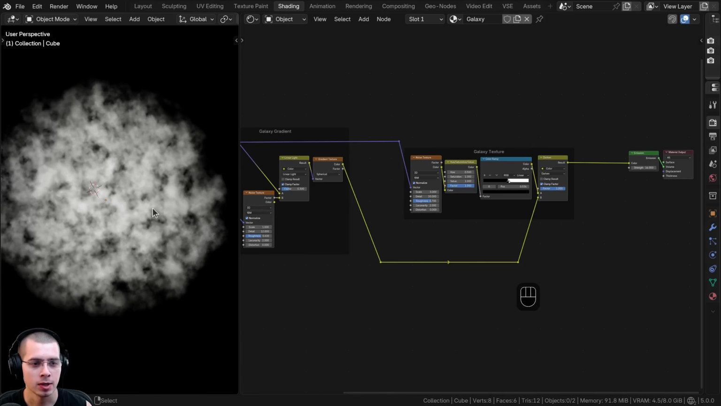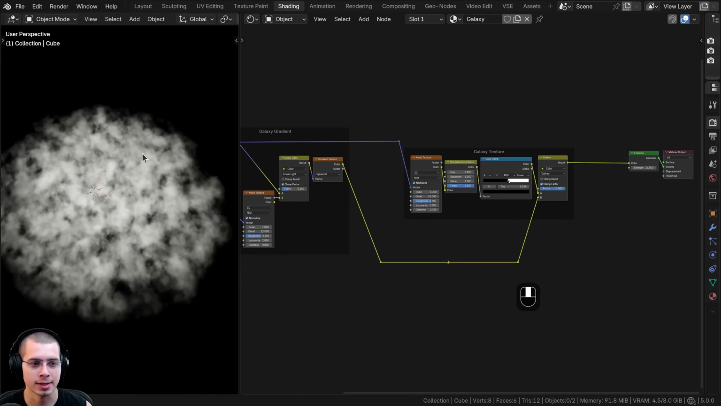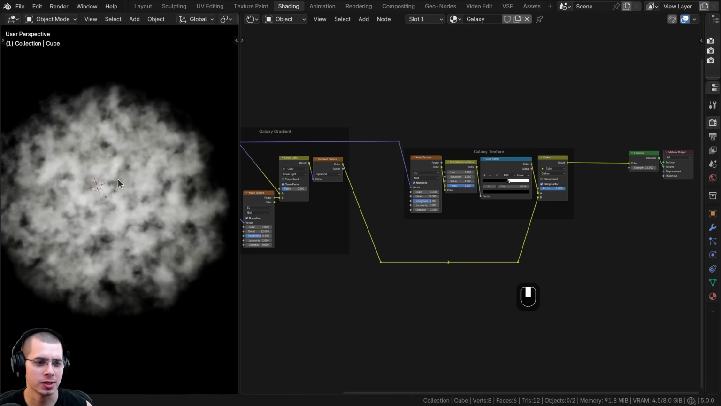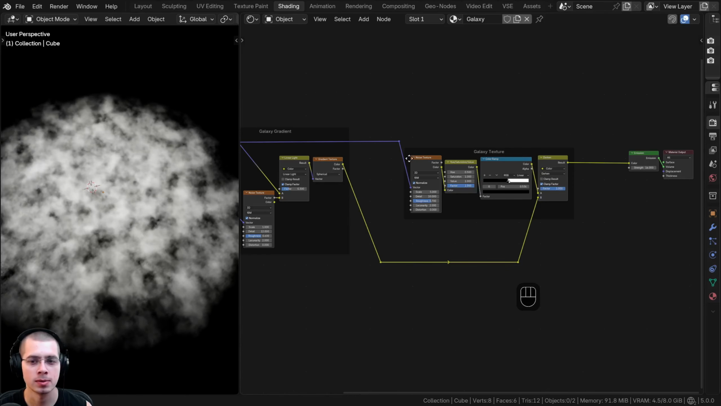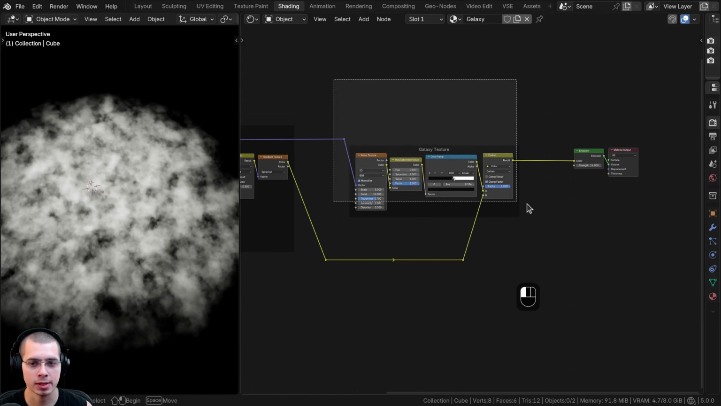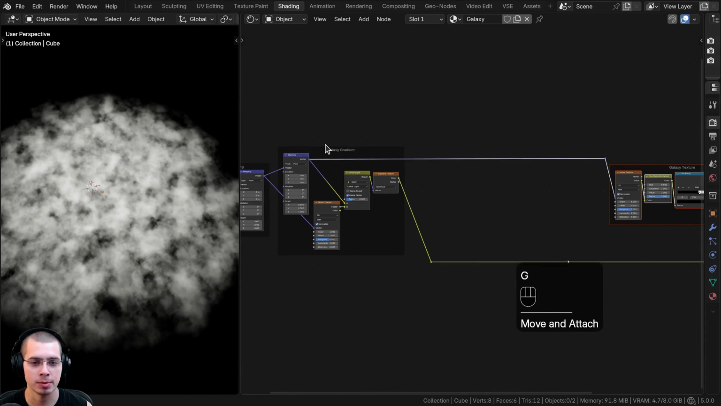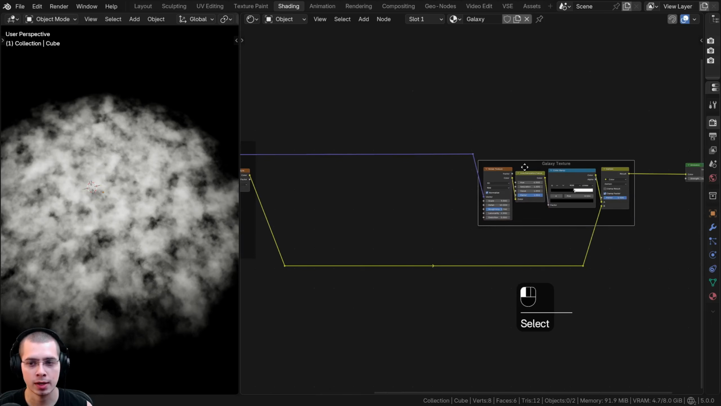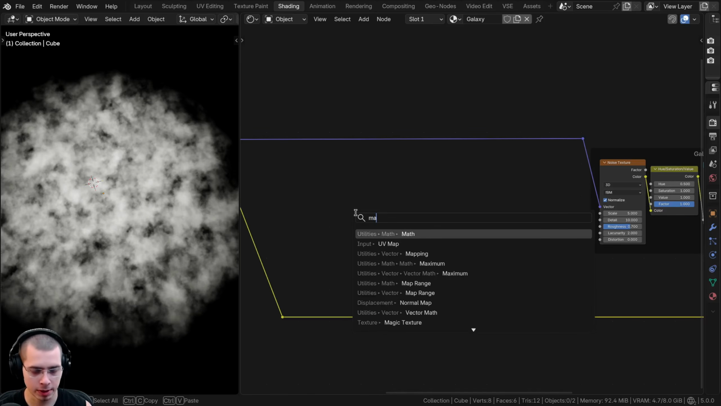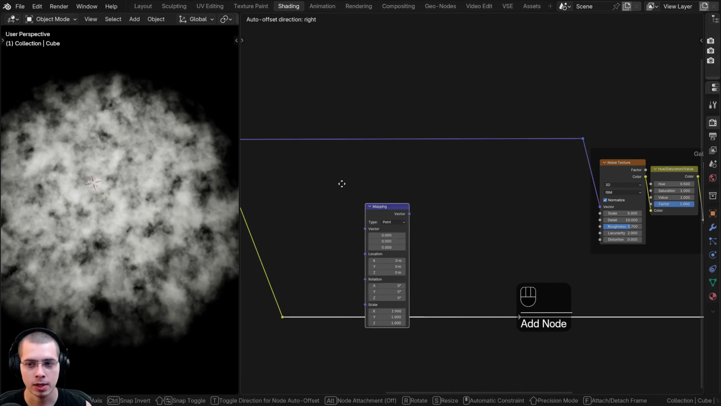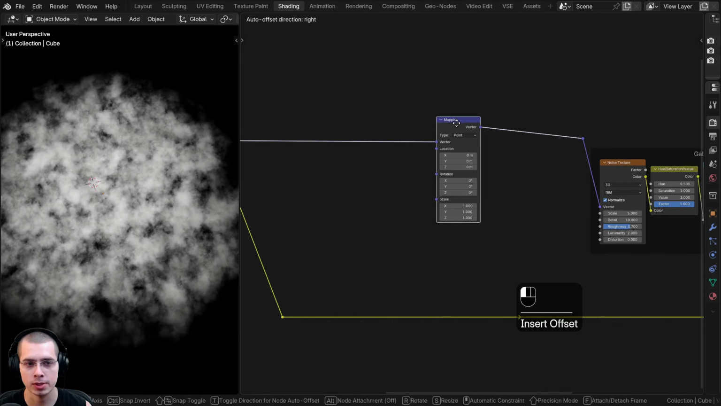So the next thing that I want to do is to distort this texture kind of in a circular pattern so it kind of rotates around and looks like a classic galaxy. Because right now it kind of just looks like some circular clouds. So what I'm going to do is click and drag to box select all of these nodes here, and I'm just going to drag them over so we have some extra space in between the galaxy gradient and the galaxy texture. So let's go to the add menu and we're going to add another mapping node, and let's put it right here before the noise, so just stick it up here.